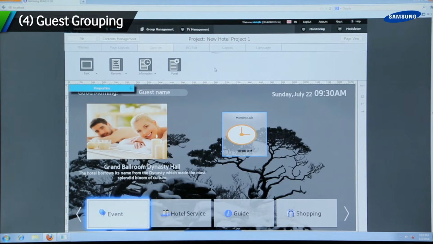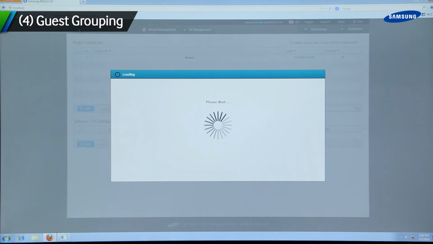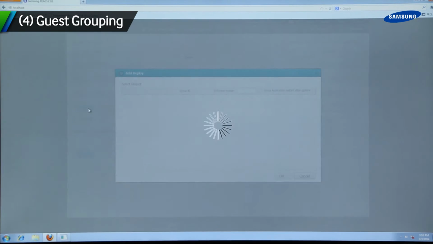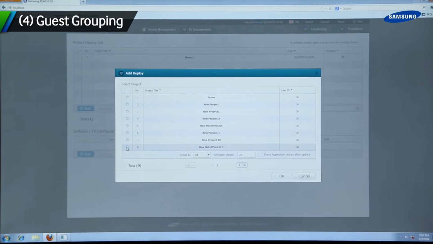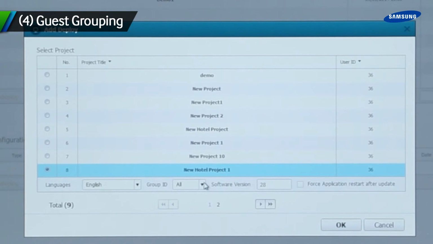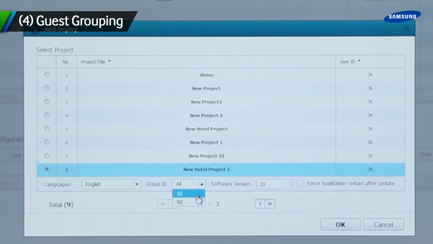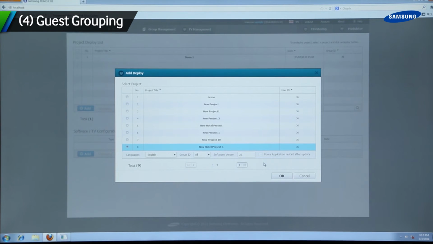Lastly, the deployment. To deploy the project to the TVs, go to the deployment menu at the top of the screen and select the project that you have just created, which in this case would be new hotel project number 1. And you can choose to deploy this to all the TVs in the hotel or to the group that you have previously selected. Now, to make sure that this change is updated and deployed to the TV without rebooting the TV, select this option and press OK.